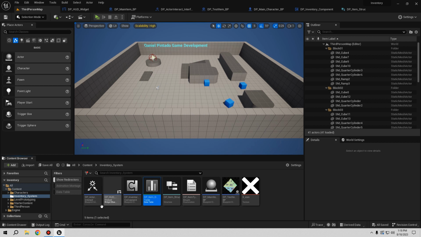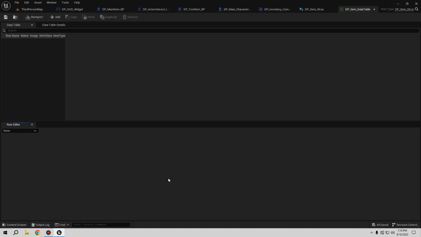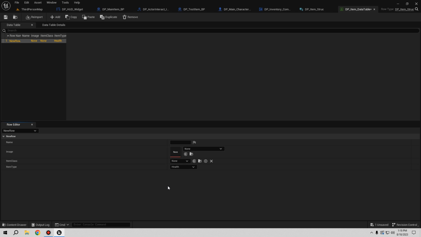So save everything. So now we have the data table. Here, if you open it, we can add all the items we really want. If I press add, we have everything from the structure: the name the item has, the image, the class, and also the type. We only need a name here. It's better to put a similar name to this one, but you don't need to. You can put whatever you want.